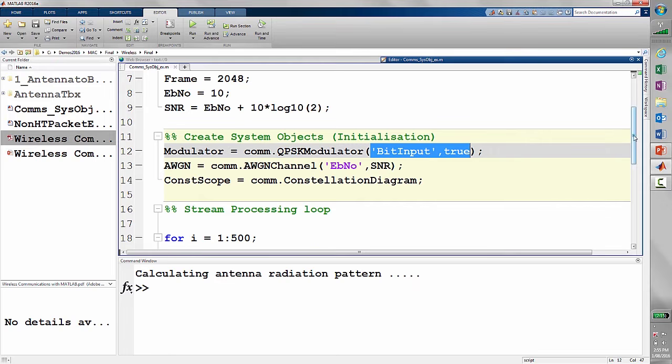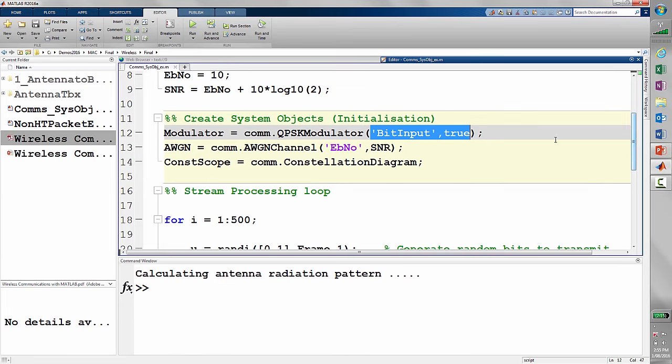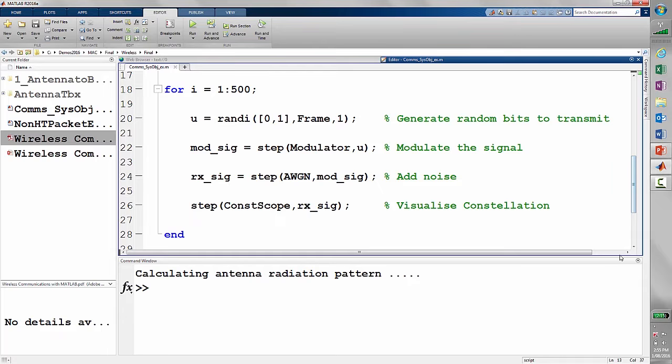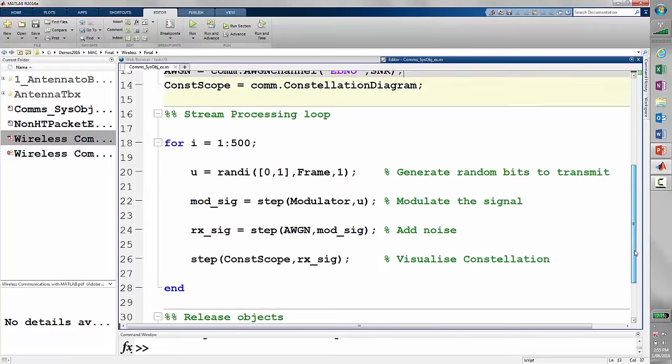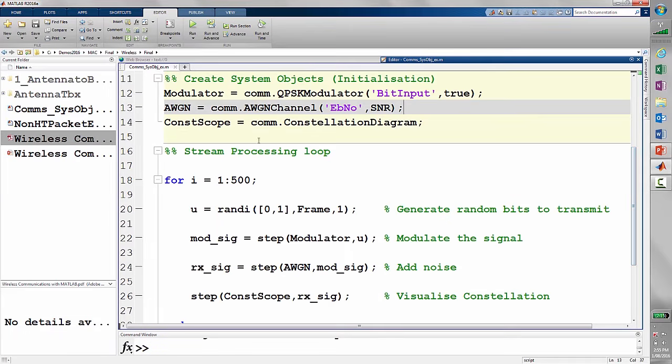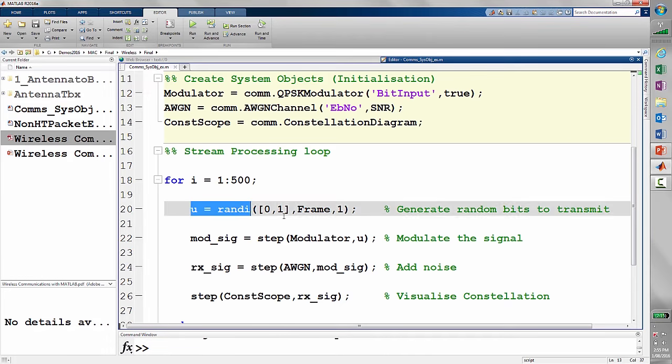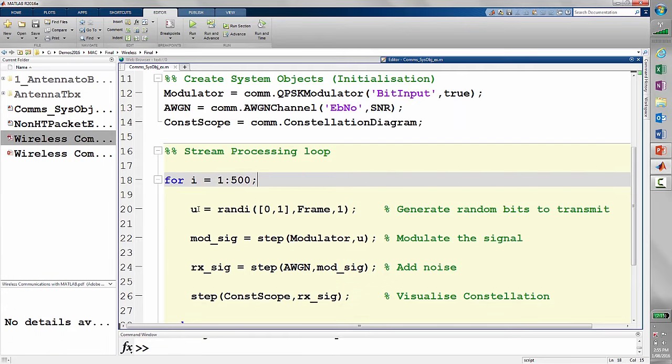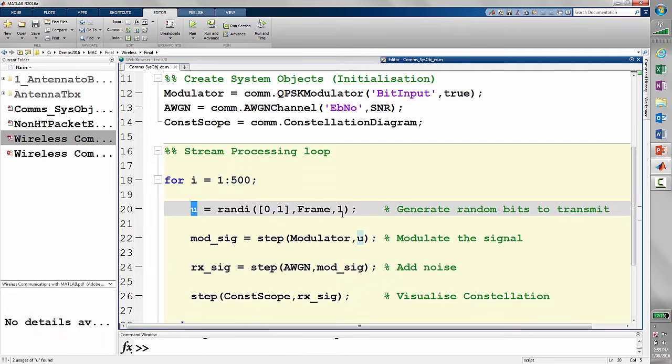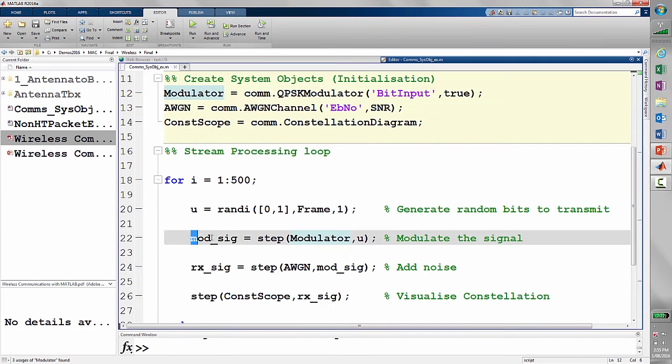Now, once you have initialized a system object, how could you make use of it? So let's have a look. Once I have initialized a system object, I have started a for loop. I'm creating some random bits to transmit, so you are my random bits. And then if you want to modulate your bits, all you're doing is calling the step function. So step modulator u. That's your modulator. What you get out of it is a modulated signal.